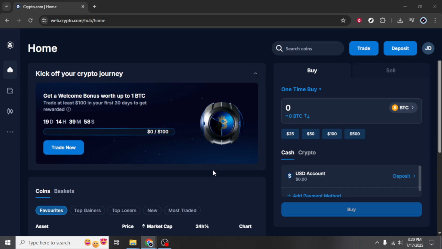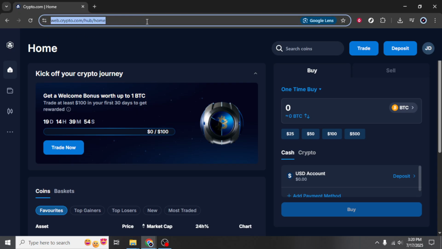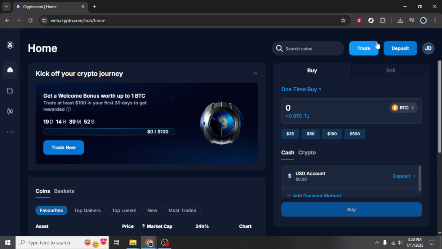First, you'll want to start by heading over to the Crypto.com website. If you're not already logged in, make sure you enter your credentials and sign into your account. Once you're in, you'll find yourself on the homepage. This is your central hub where you'll access everything you need to manage your account and personal information.